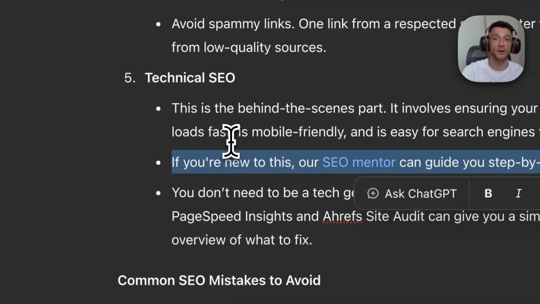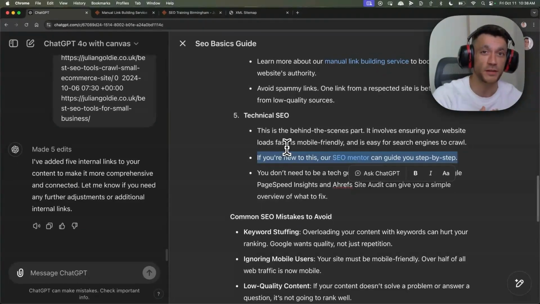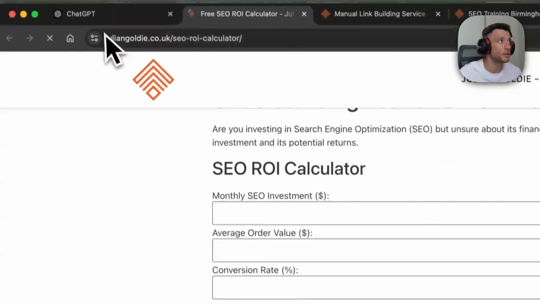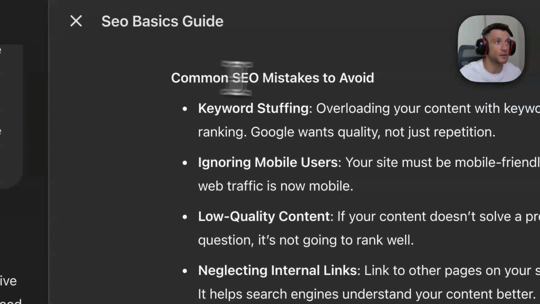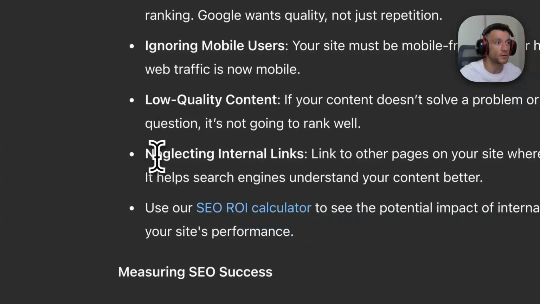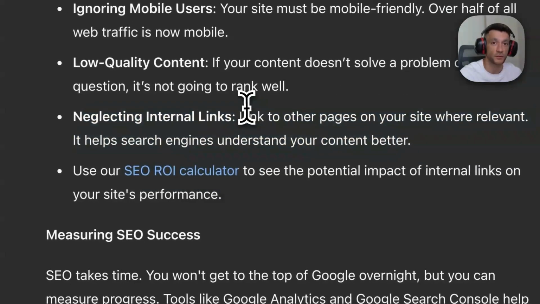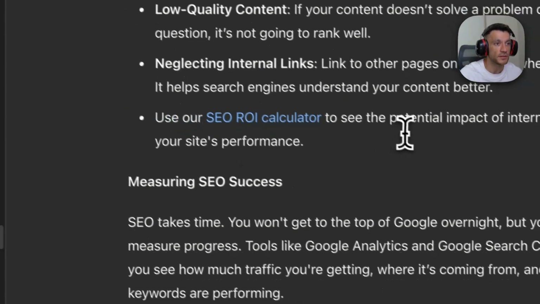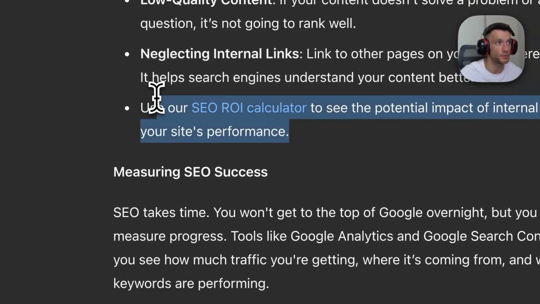Now, bear in mind, I've tested pretty much all of the internal link plugins within the industry. Some of those I've paid hundreds of dollars for. There's nothing like this. I've never seen anything like this out there before. And it's just so easy to do. And again, you can see here, if we go to common SEO mistakes to avoid, it talks about neglecting internal links, of course. And then it also talks about using our SEO ROI calculator to see the potential impact of internal links on your site's performance, right?